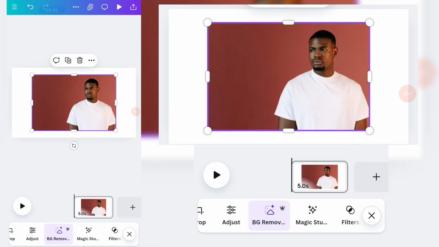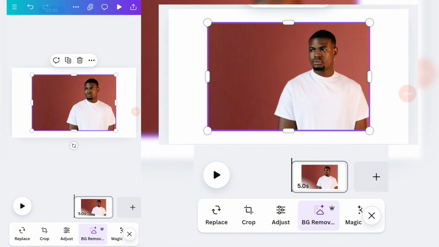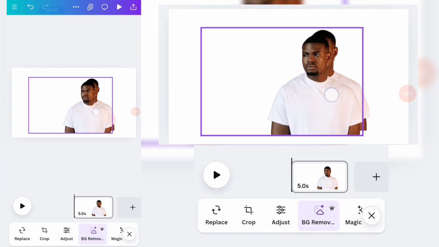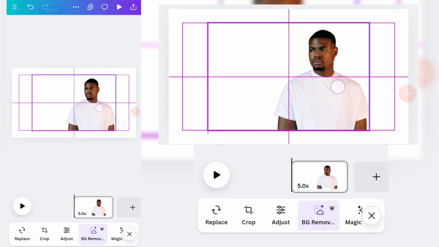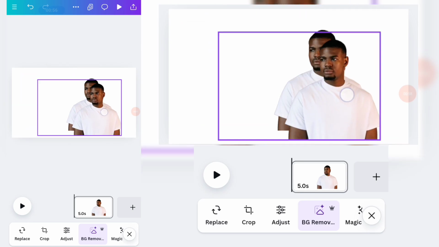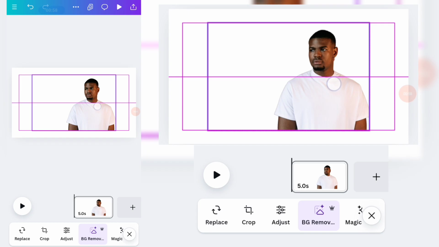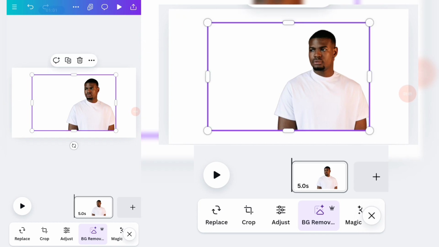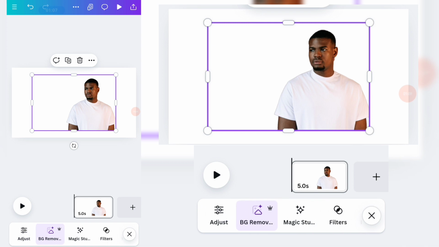Okay, now when you're done, the next step that you need to do is to duplicate this image or picture that you already removed the background from, like this, and put the next picture on top of the first picture.